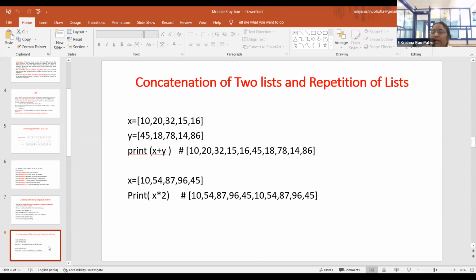So you know how to concatenate two lists. Two lists can be concatenated using a plus operator. Whenever you initialize two lists and want to concatenate them, you can use a plus operator. Whenever you want to repeat a list, you can use an asterisk operator.